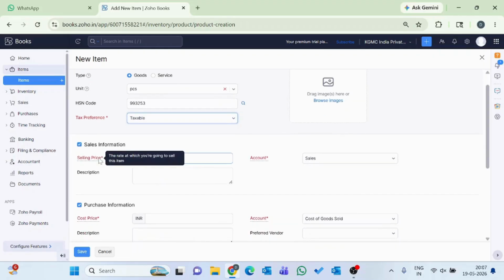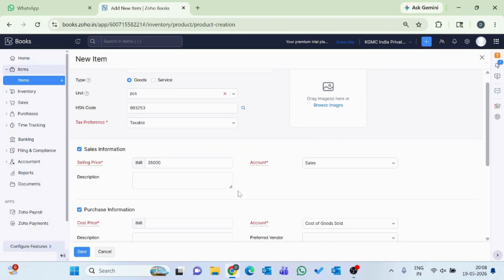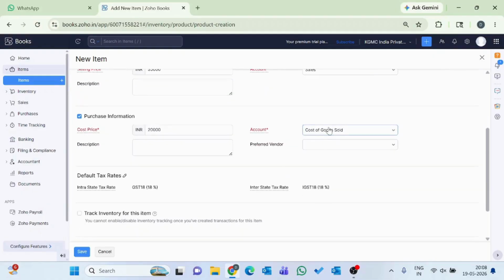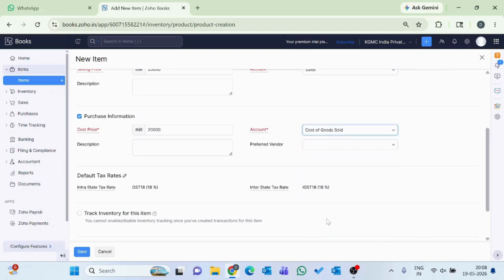Then it asks for the sales information. Suppose this AC's selling price is 35,000, and the account, under which account this item will hit when it is sold. Then we have the purchase price. Suppose it is purchased for 20,000 and it will go to Cost of Goods Sold. Here you can change the account if you want. I am taking Cost of Goods Sold.